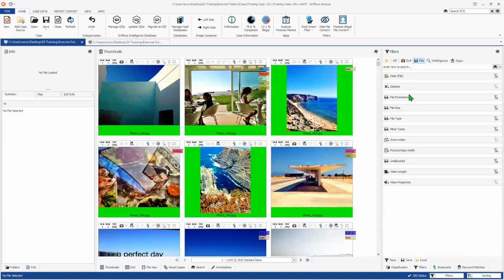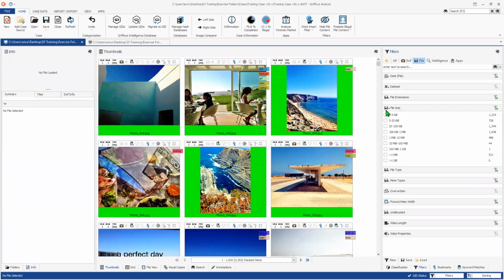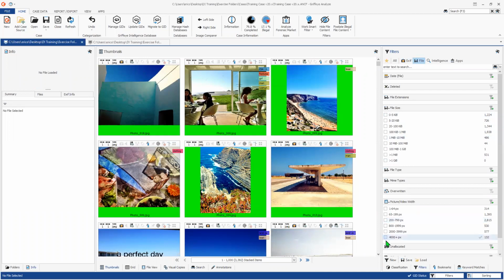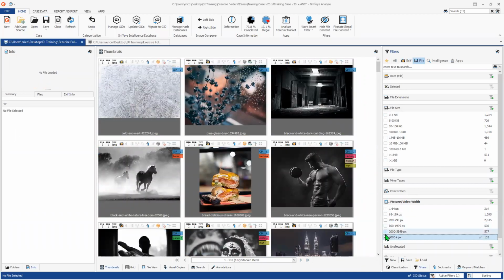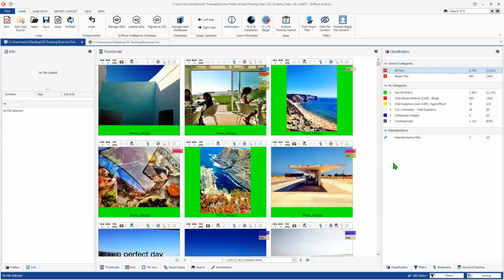Also, remember we talked about looking at large file sizes first. We can go down here and filter by file size, but we also have this picture video width as well. So I say, hey, I want to look at all these high resolution images that are 4,000 pixels plus. Remember, that's going to be the stuff that your offender is probably producing themselves.